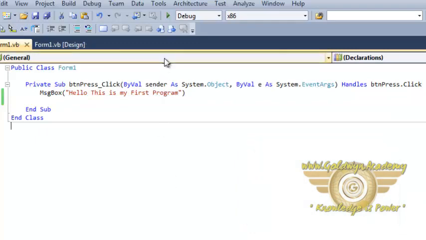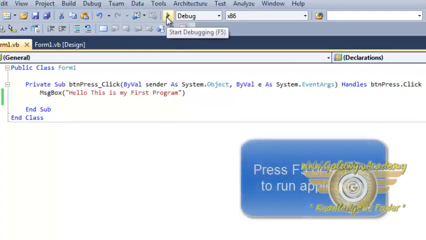Save, and to run the application go to Start Debugging or press F5. So we can see now the application is running and the form is displayed. Now when we click on the button, let's see what happens. We can see one message box is displayed, and we can see the "Hello, this is my first program" message box is displayed.